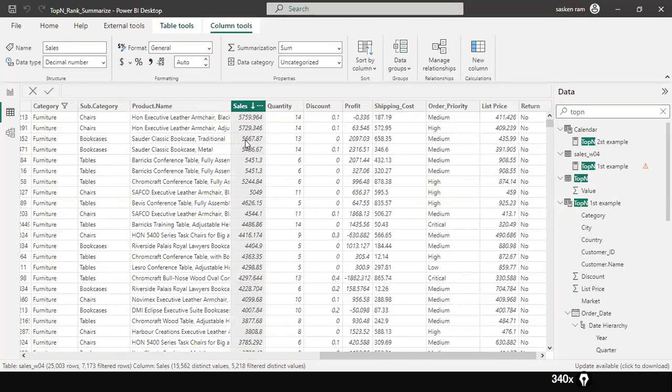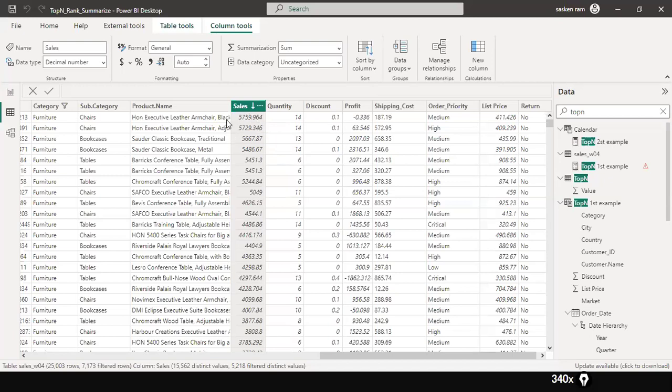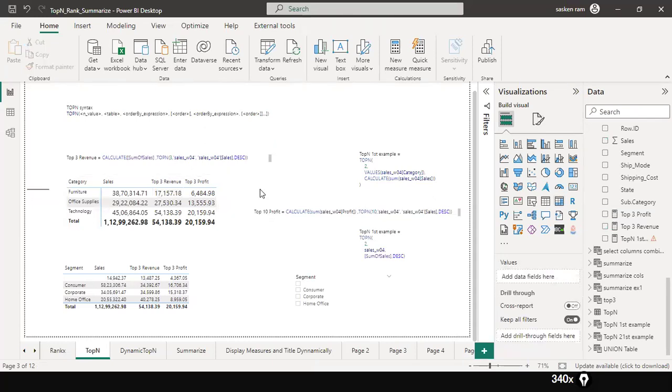So 10,000, 15,000, 17,000 is what we are getting. So within the furniture category, give me the top 3 sales. It does the sum here, okay? And similarly profit, top 3 profit, top 3 sales. Within this filter context, where category equals furniture, what are the top 3 sales we made here?